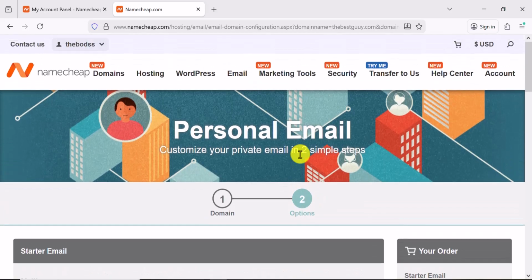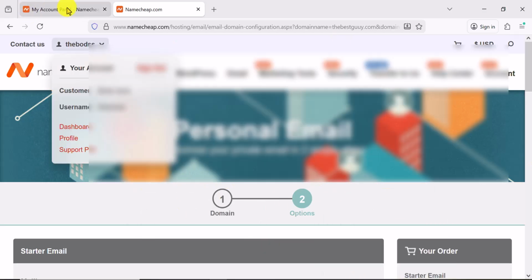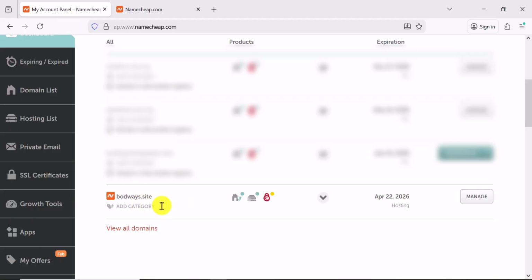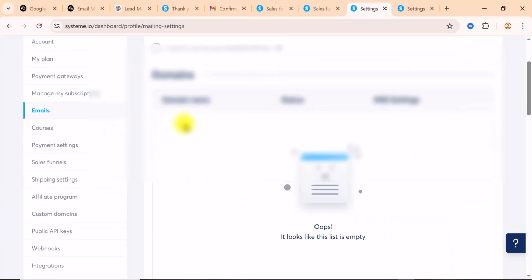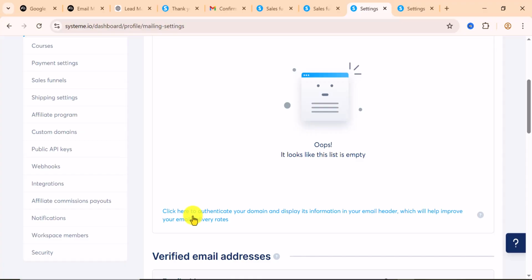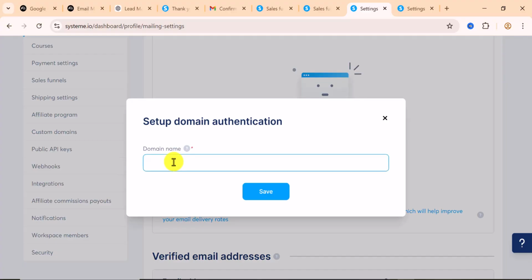I just want to show you now how to do it if you already have your domain, all right, and a web hosting account. So I already have one, and this is the domain that I want to tie to my Namecheap account or to my system.io. So what I'm going to do is, first I want to add a domain name. Here it says we need to authenticate a domain that will display our information in our email header and all of that. So you can click on it and you can add the domain that you want to authenticate.